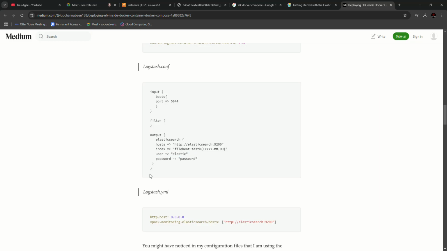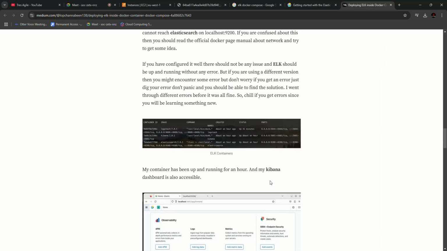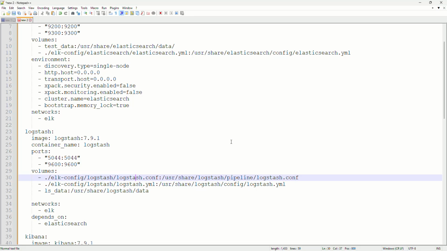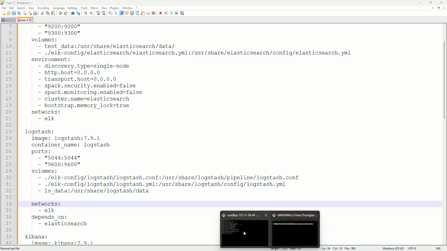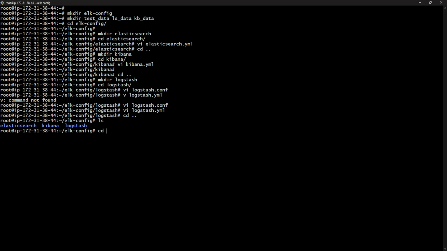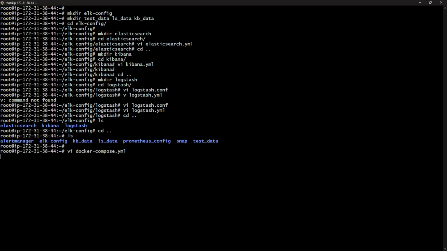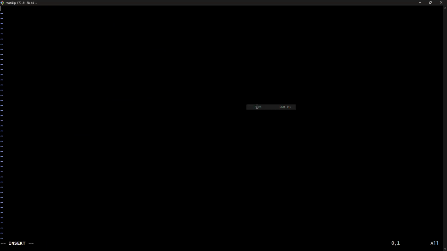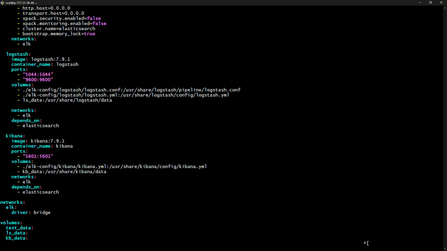Now finally our configurations are ready. Let's write a compose file and see if whatever we did so far is correct or not. So simply let's create docker-compose.yml, paste it. It's done.